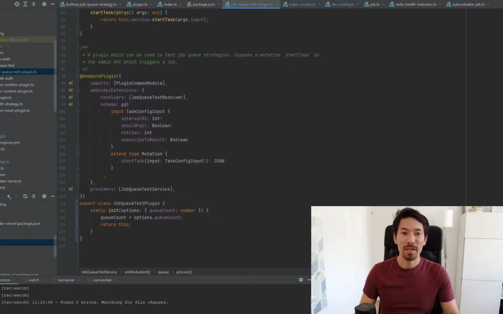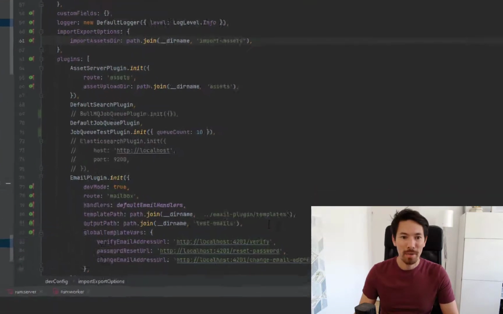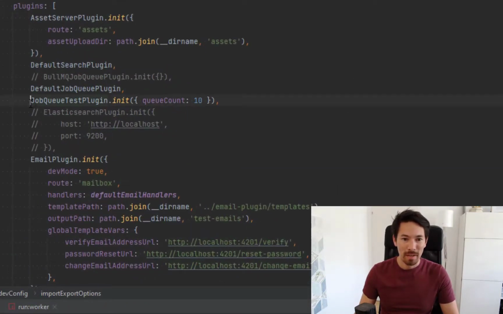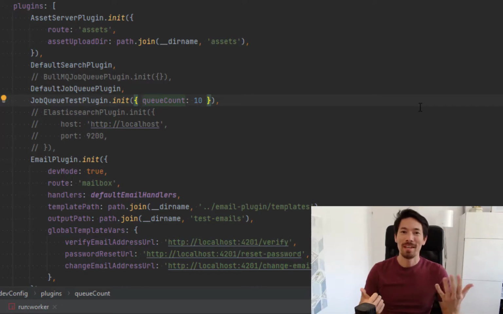and it's going to trigger that job for every queue we've got defined, and we can set up a variable number of queues. So here in my config file, I'm setting it up with 10 queues. If we set up 10 queues, that means in the default job queue plugin, we're going to have 10 queues times 5, so 50 queries going into the database per second.